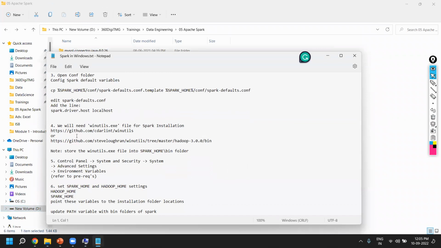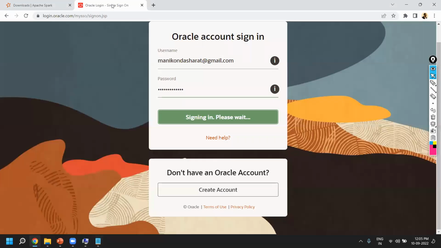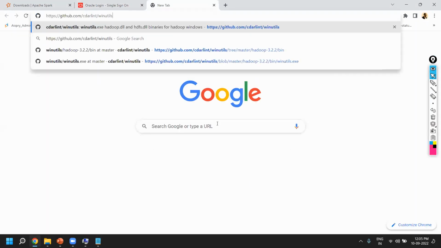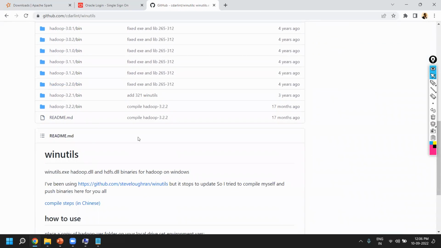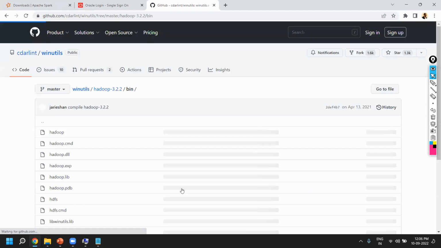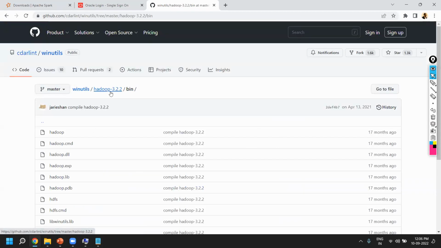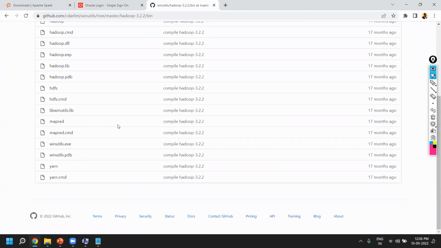I'll share this file, don't worry. I will go to this link, which gives us the different versions of Hadoop. We are talking about 3.3.0, which is not there, unfortunately. But whatever is the latest one, we can go there. The latest one is 3.2.2. So I'll go to the latest folder.